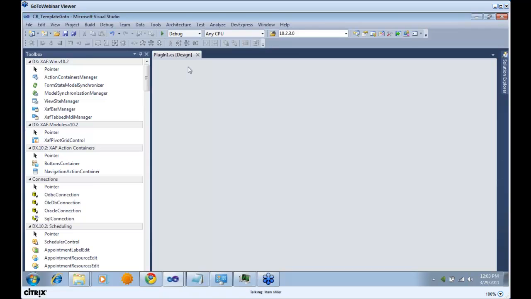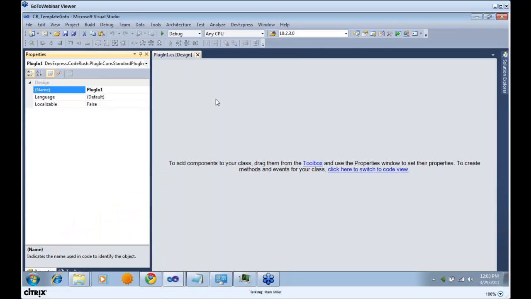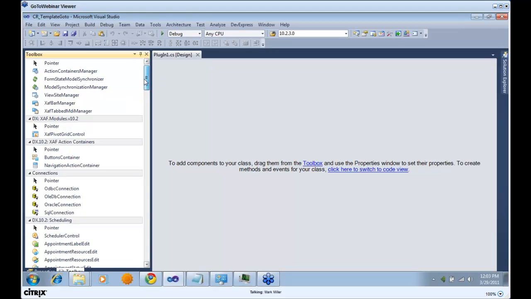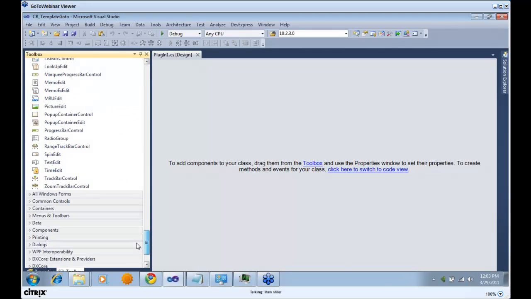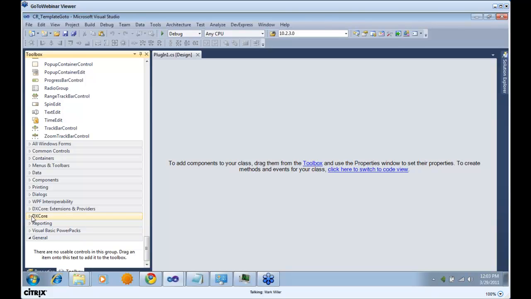Let me go put this over on this side. So now we have our design service. So we need to drop on from the toolbox the pieces that are from the DX core, which are down here in this folder and in this folder.